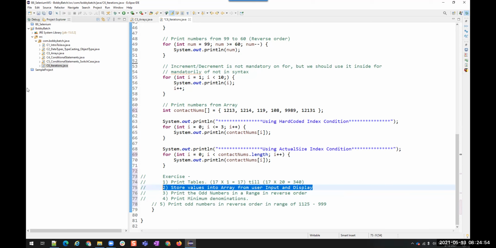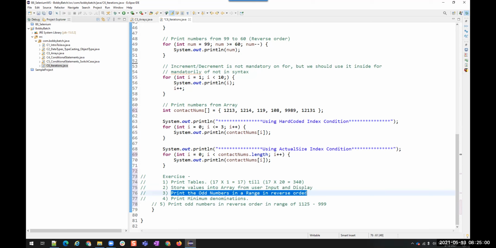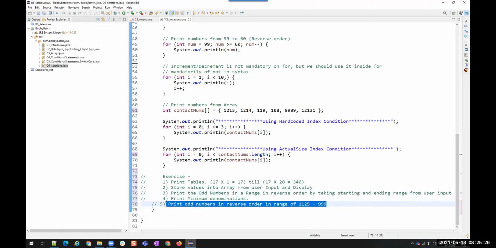Okay. And then next, print the odd numbers in a range in reverse order. That we already did, I think. But here also, take the starting and ending range from the user. So that range should be given by the user. And then this one, the same question, but there I mentioned the numbers, and here I'm asking you to take the inputs from the end user. So I'll just remove this fifth task, it's not needed.